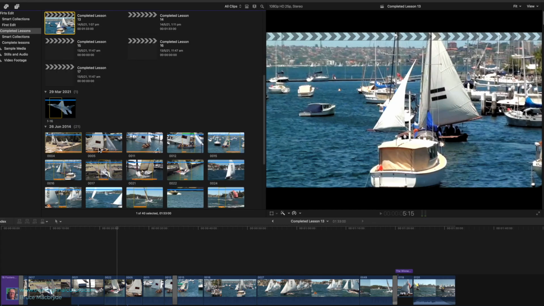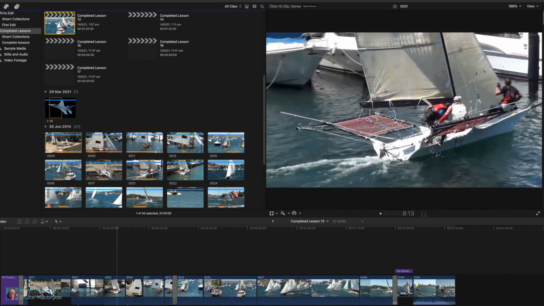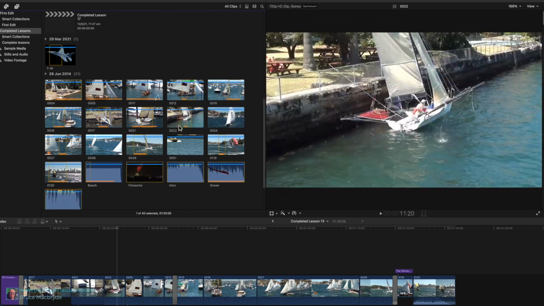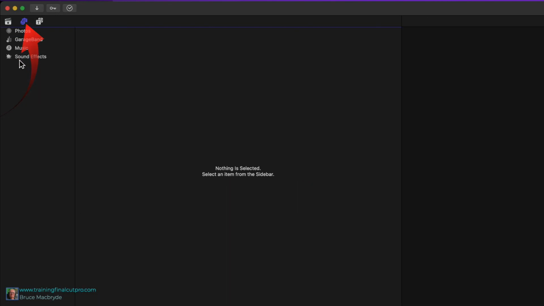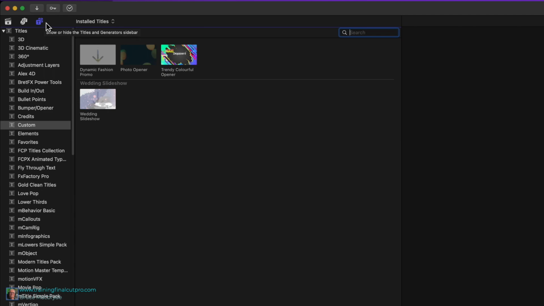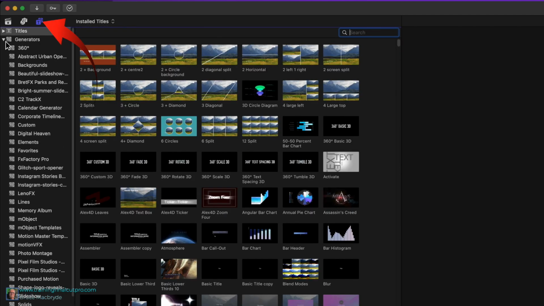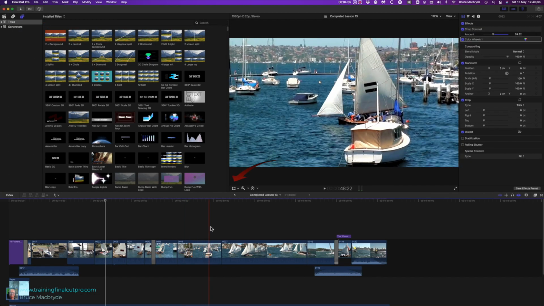You can skim through imported media in the browser, and that will show you the footage to add to your movie. As you skim, the media shows in the viewer to the right. Photos on iTunes can be accessed by clicking this button, and you can find pre-installed titles and cool animations, that's generators, with this button. The timeline at the bottom is a space that holds all your projects.